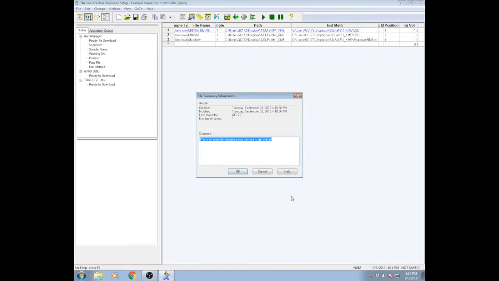Now you're going to want to go ahead and save as. Make sure that your positions are correct. That's where the vial actually is. So here I have a blank in position one, CBD standard in position two, and then I'm going to run a shutdown in position one. Make sure that your last run is a shutdown.